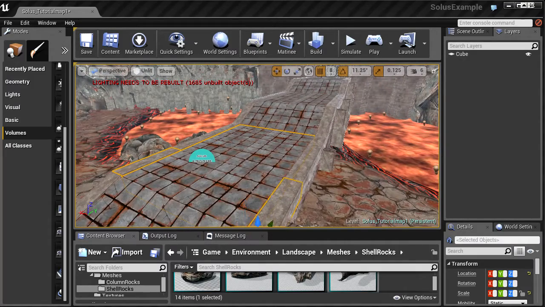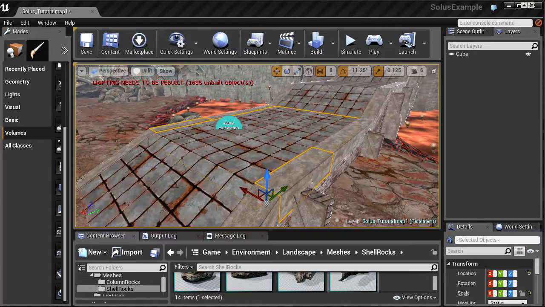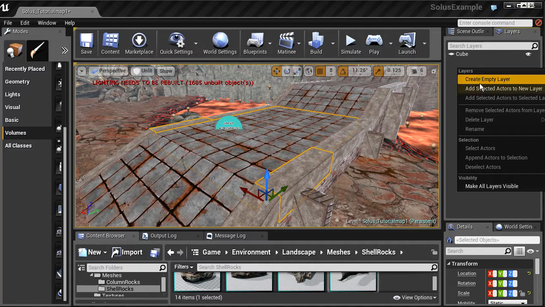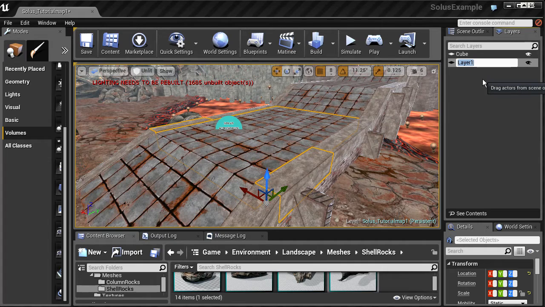So let's say that this set of actors should go into its own layer. What you can then do is have the layer tab here, right click, create empty layer, or if you wish, add selected actors to new layer. It's pretty much the same. Let me do create empty layer so it's more manual and better to explain. Then it makes a layer, you can name it, but whatever. There's an eye in front of it that toggles the layer visible or not. Or sorry, there's an eye at the end. Kind of looks the same.